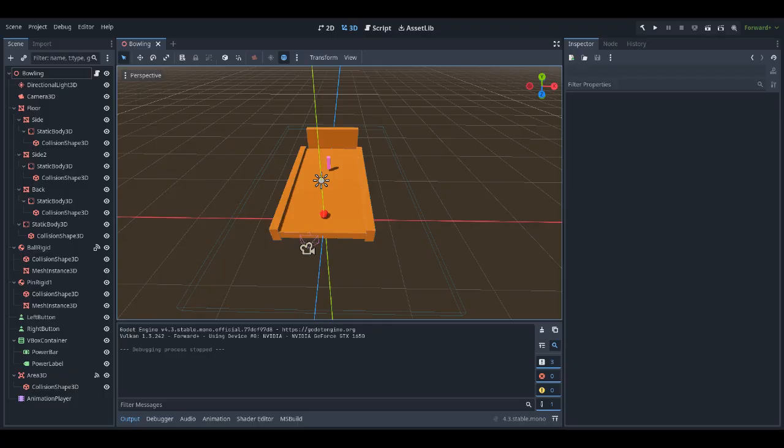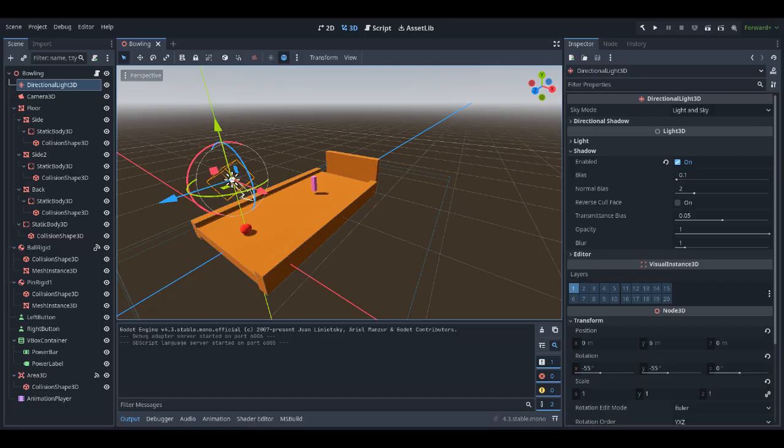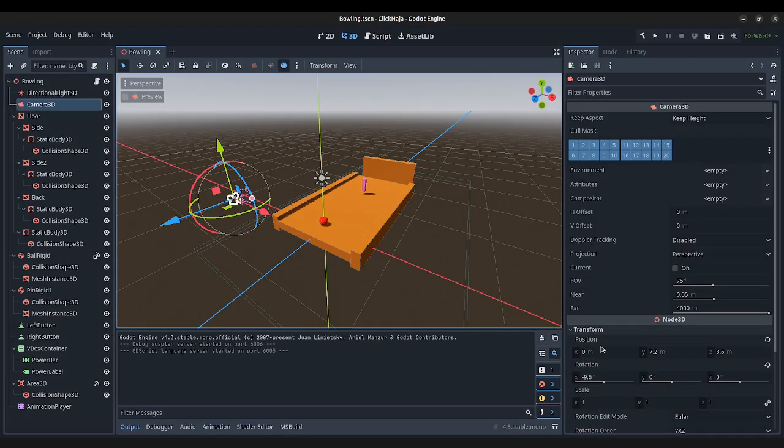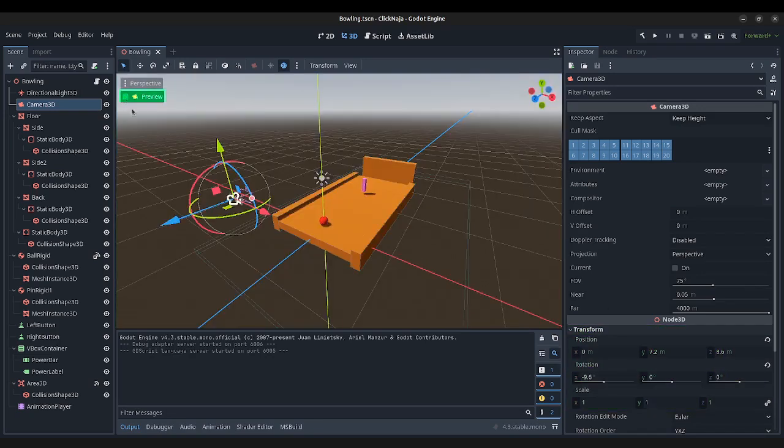Let's start with the Godot editor section. These are all the nodes in this game. Next, Direction Light 3D enables shadow and changes the position value in Transform. Next, Camera 3D changes the position value in Transform and previews it before running the game.